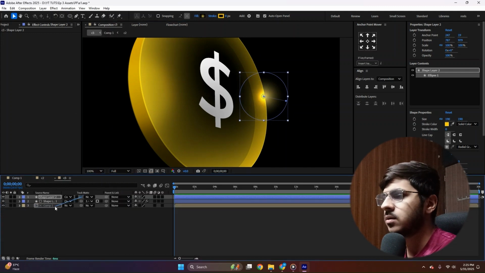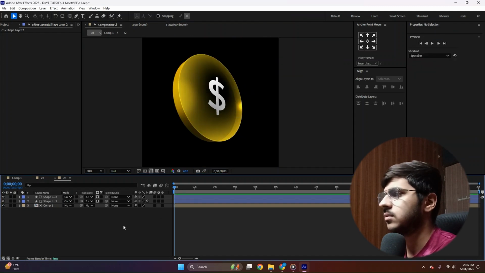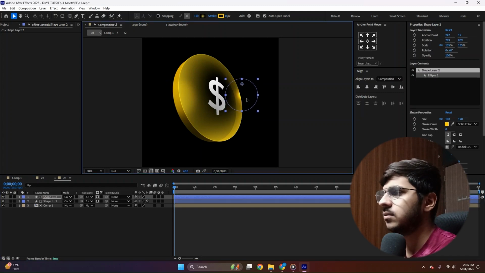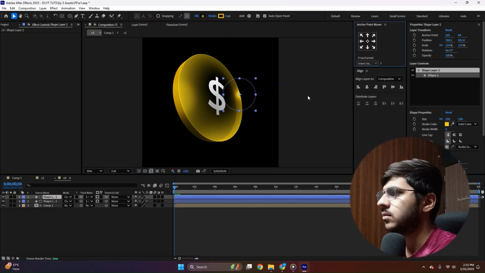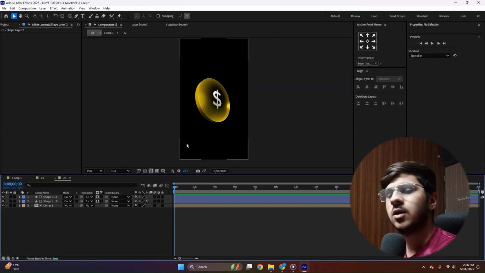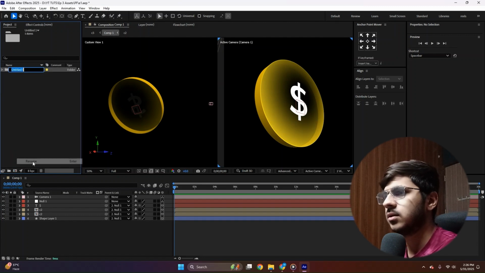Now again use the track matte to limit it. That's it. Now you can always play around with the scale, and you can also add position keyframes to animate it. Now we have achieved a 3D coin. So I'll just create a folder and put them all inside it. Name it 3D coin scene 2.